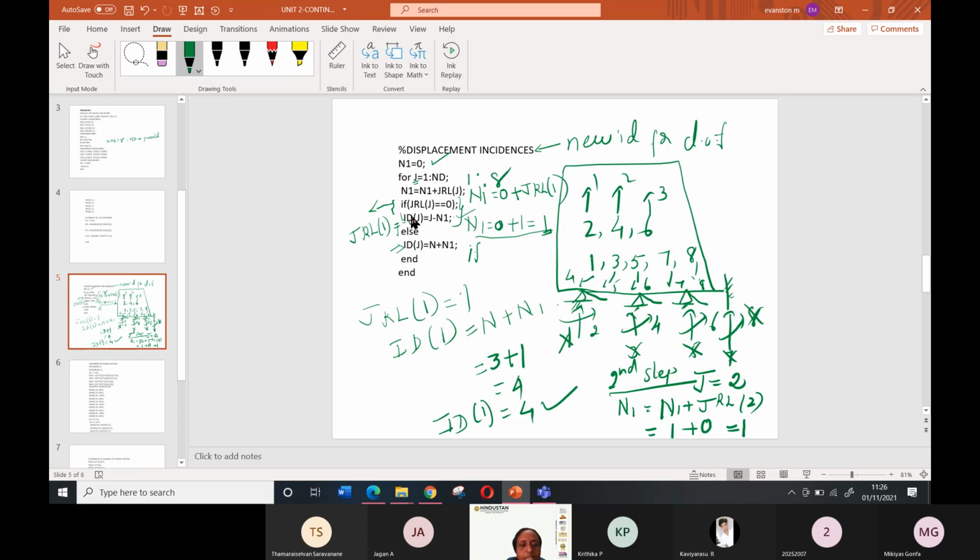Now we will check. What is the next step? One by one, line by line, you have to go. If JRL of j becomes 2, if JRL of j is equal to 2, I'll write here. It has become 2 now. JRL of 2, what is JRL of 2? It is equal to 0.